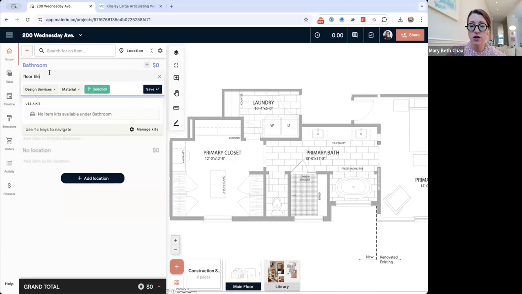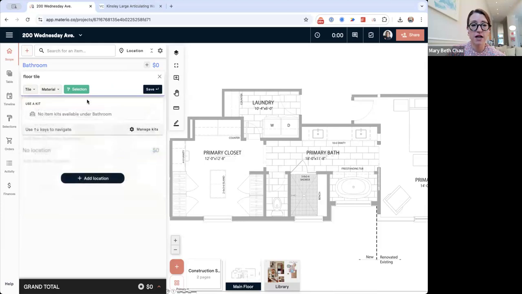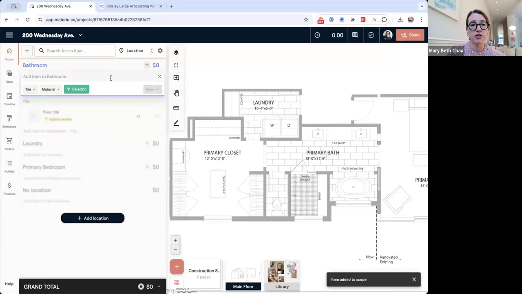Before I do that, actually, I want to call out that in an item you have category. So you want to put it in that tile category. You also have a selection, and a selection item in Materio is going to allow you to pull product onto that item and take it through an approval and ordering process in Materio. So we want to keep that turned on for this, and we're going to hit enter.